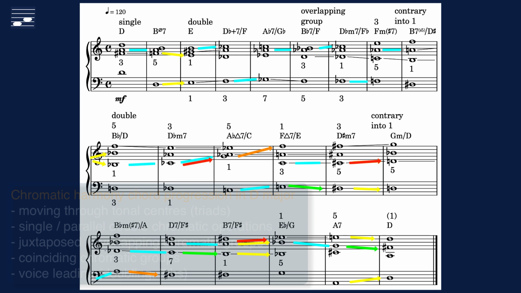Listen to this progression. It is hard to pinpoint the fundamental key of this phrase. The floating quality is definitely different from the diatonic harmony idiom.